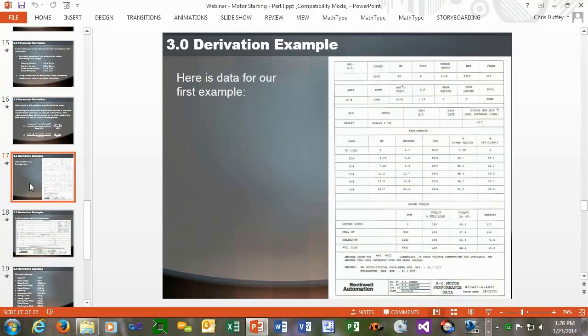So here's a motor. We're going to start with this small 15 horsepower motor. And this is the data sheet. It might be hard to read for you over the webinar, and I understand. So what I've done is I've tabulated these numbers in one or two slides down.